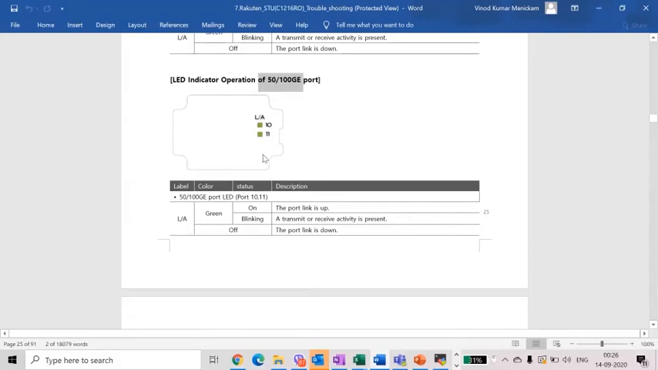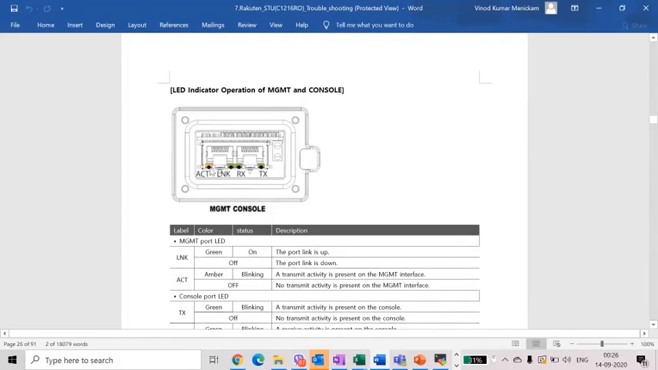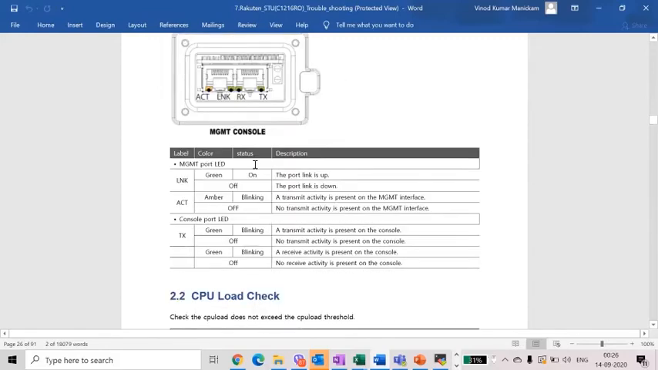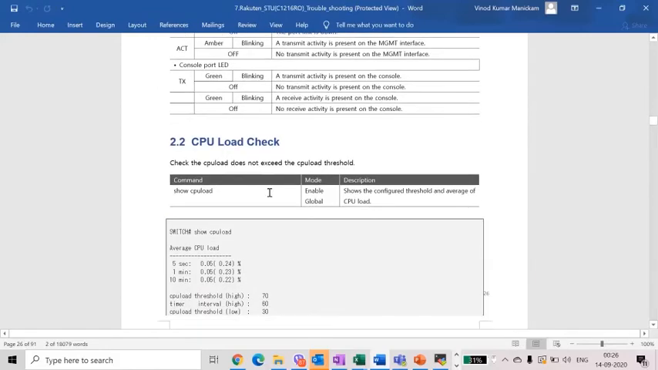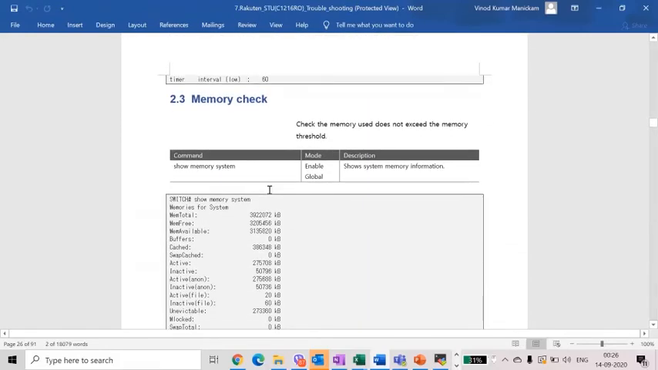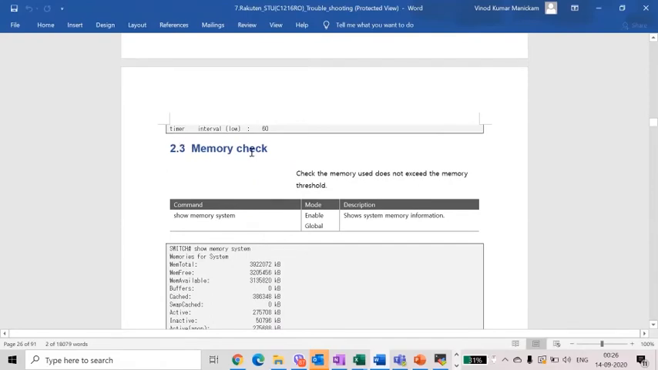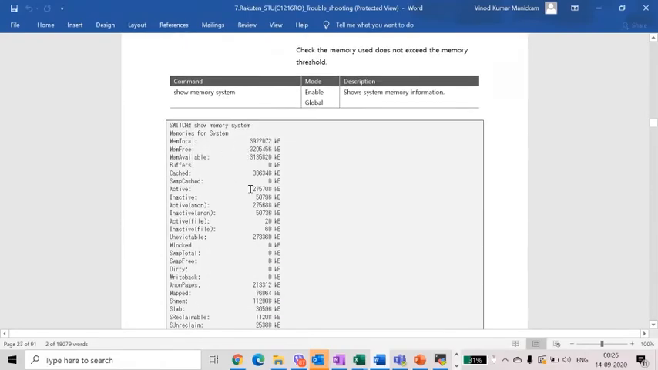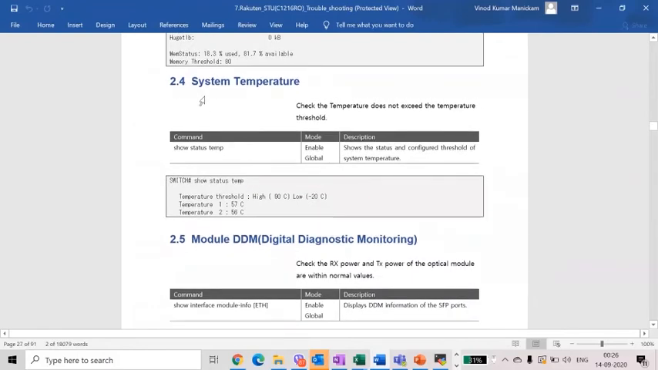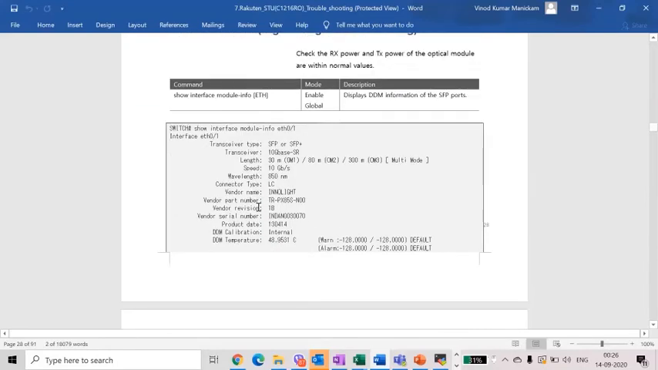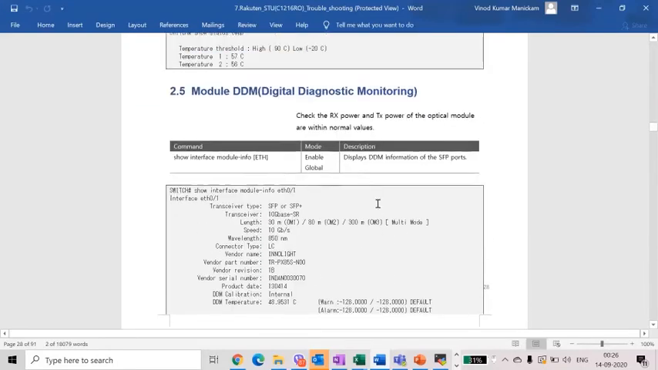Memory check, show memory system, which I've already shown you how to check. You can check it as a part of health status. And system temperature, of course, you have to check as a part of health status. And module DDM is digital diagnostic monitoring, to check the optical modules which are inserted into the STU. You can use this command, which I've already shown you how to check.